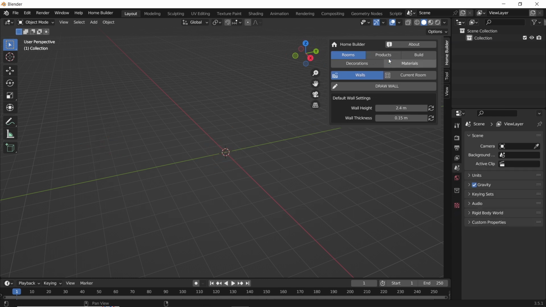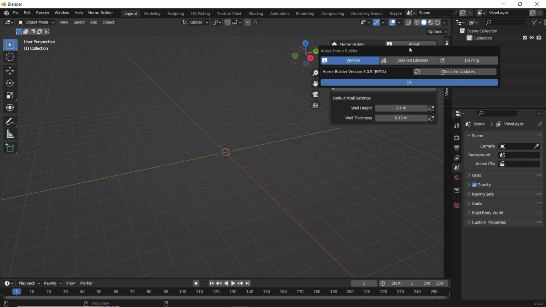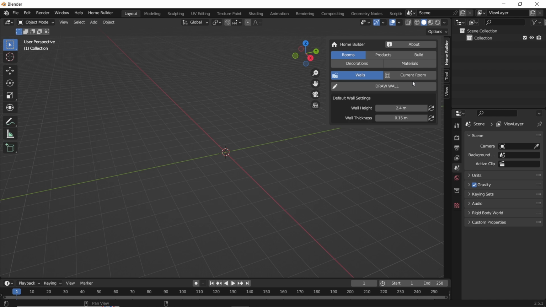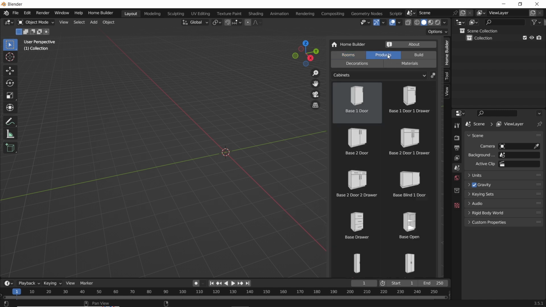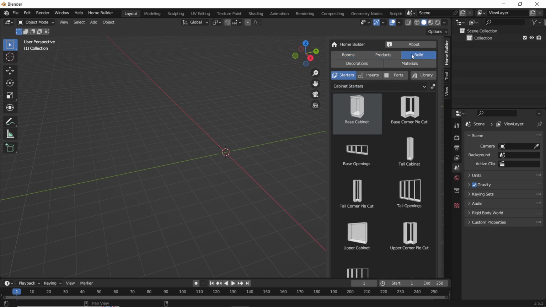First at the top, you have the About menu. Here you can check for updates directly, install libraries which I think are still on the way, and also take a look at any upcoming training video. The options below that are the main ones, the room making section with some products and interior elements like doors and windows. With those you can build your own interior with simple steps.